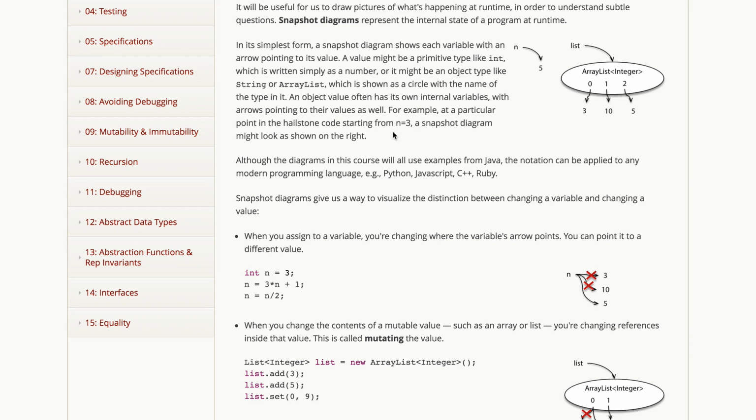It's going to be useful for us to draw pictures of what's happening in a program at runtime in order to understand subtle questions. One of those questions is the difference between mutating a value and reassigning a variable. So we're going to use a notation called a snapshot diagram.